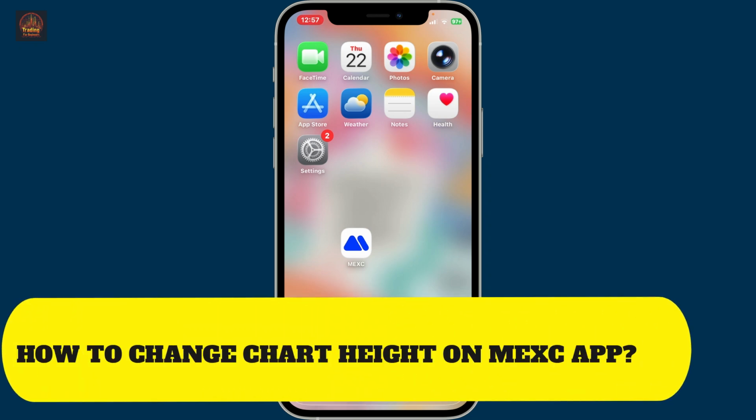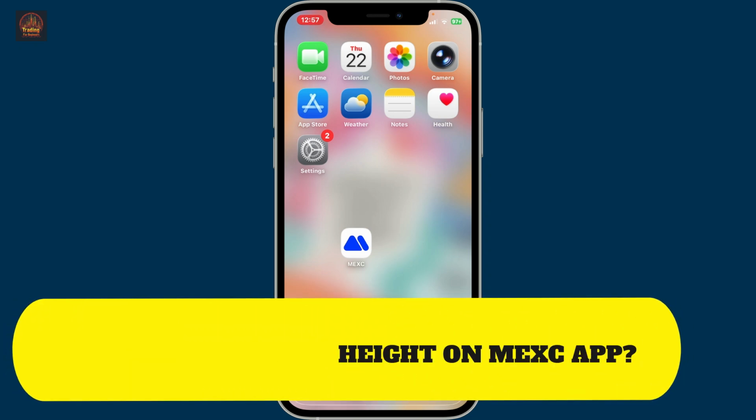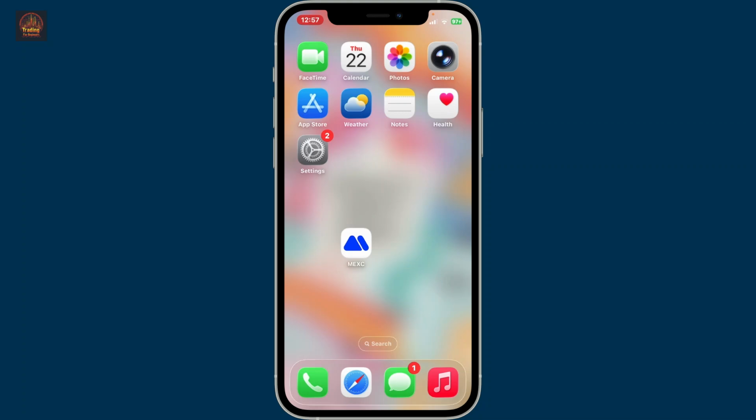How to change chart height on MEXC application. Are you using MEXC and want to adjust the chart height for a better view of price movements? If yes, follow the steps till the end.